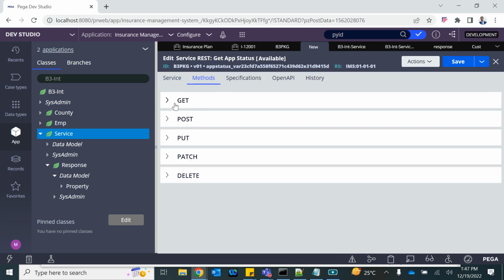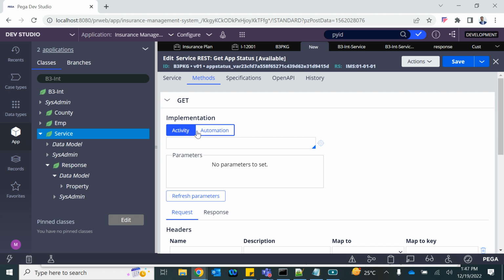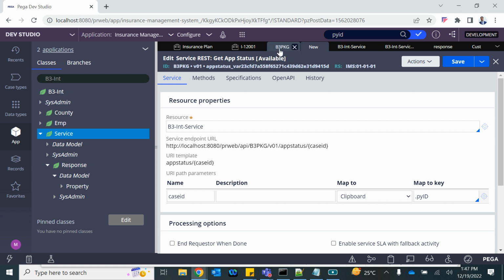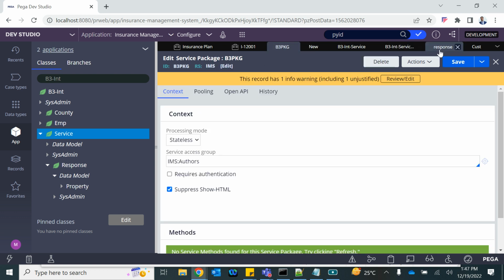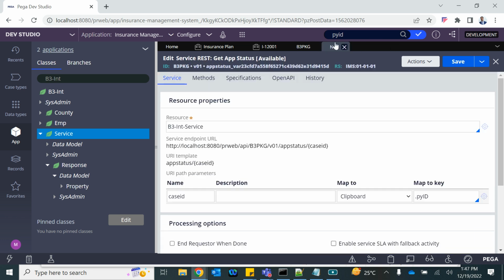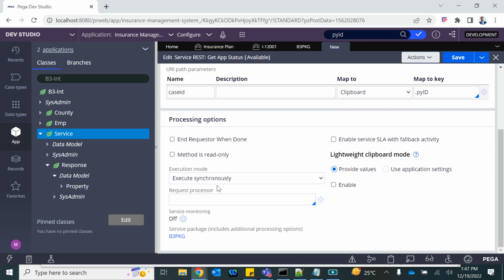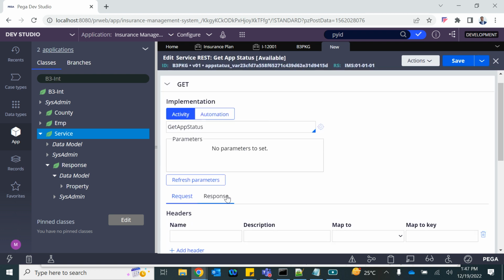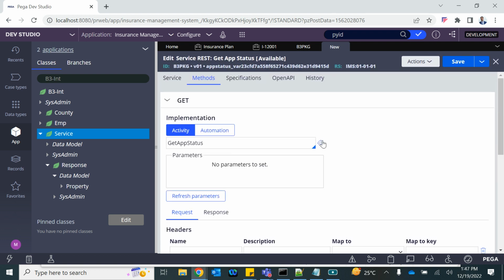Method, we are going to start with the GET method only, and that's where we will have to call the activity. Remember, let's close this, let's close this, let's close this too. Let's talk about the activity, get app status. So this will do the processing.